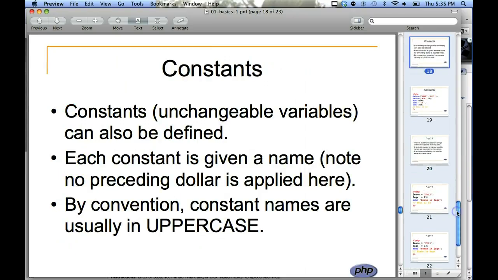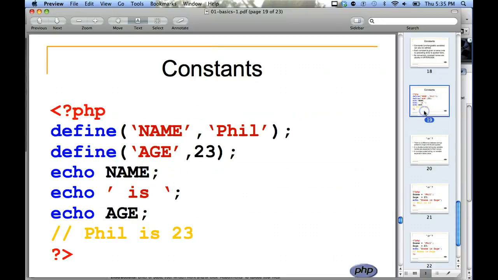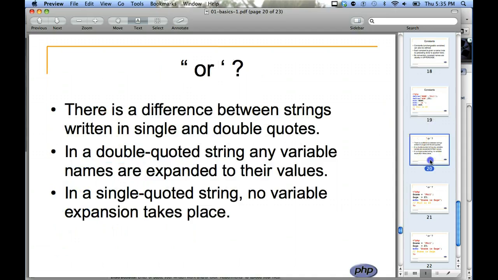Constants. Unchangeable variables can also be defined. Each constant is given a name. By convention, constant names are usually in uppercase. So if we have some constants here, define NAME in all caps as Phil, define AGE as 23, echo NAME is AGE, Phil is 23. So that's how you declare defined constants.